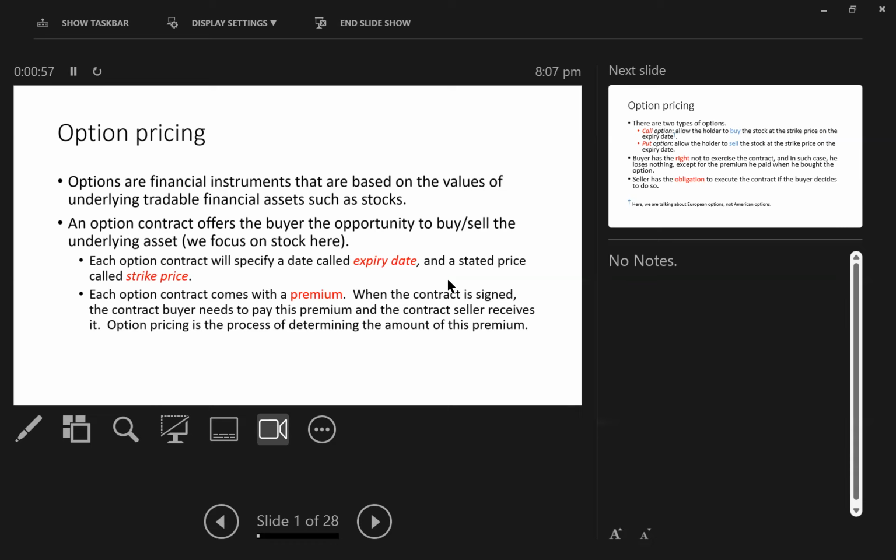And for an option, of course, when you buy it, you need to go to the option seller. To sell the option, you need to sign an agreement, a contract. In this contract, there are a lot of legal terms, but there are only three things that we need to know. The contract specifies three things.